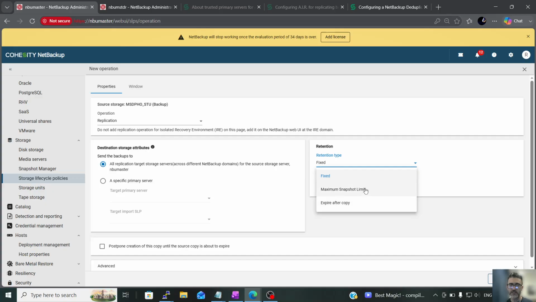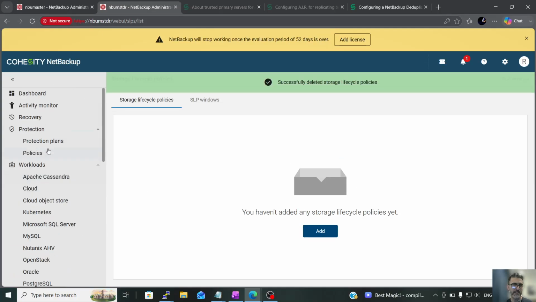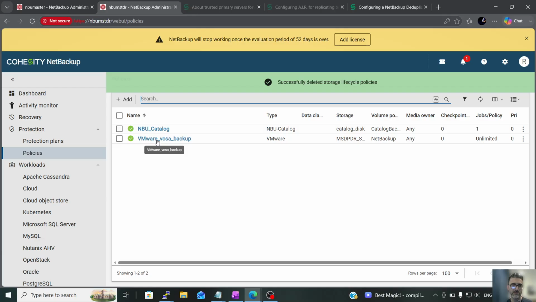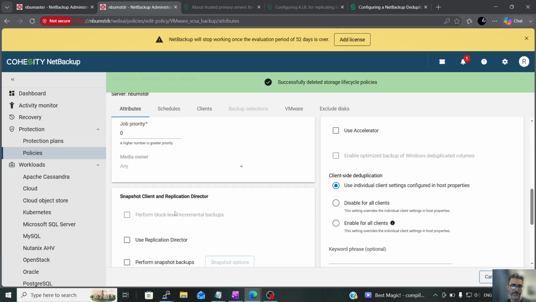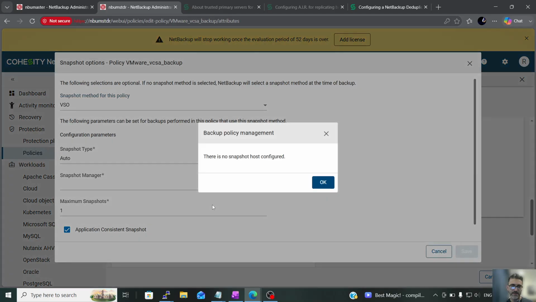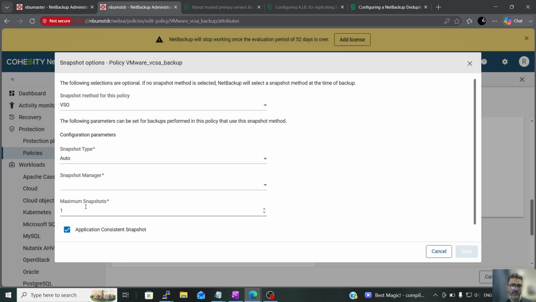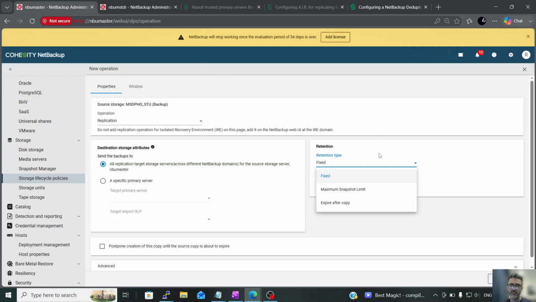Maximum snapshot limit is one option which, in case inside the policy, let's say policies over here, this one, if we select maximum snapshot, it will be useful for it. What it will do, once it reaches that maximum, the eldest image will be removed or deleted. But for replication, we always go with the fixed.